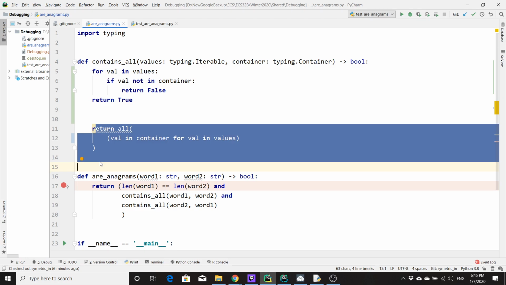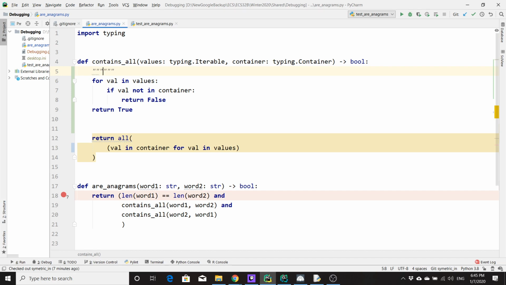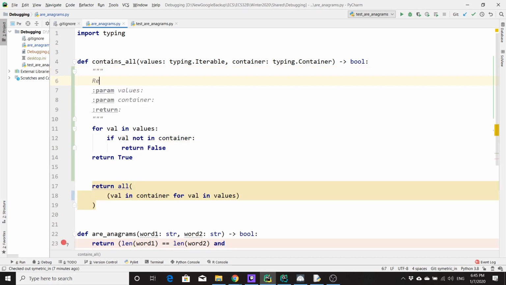Where is values in container? Okay, so here's values as our argument. So for each val in values, is that what you're asking about? Like what is values? Is it just numbers you type in? So here, this function is just going to check, so we can add a comment here: checks whether all values appear in container.